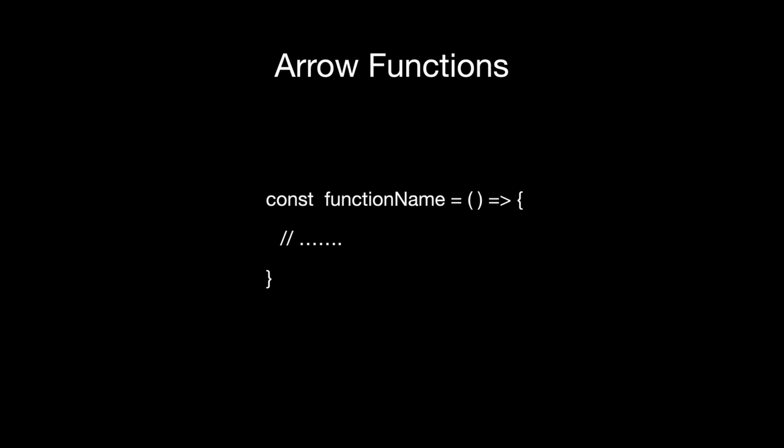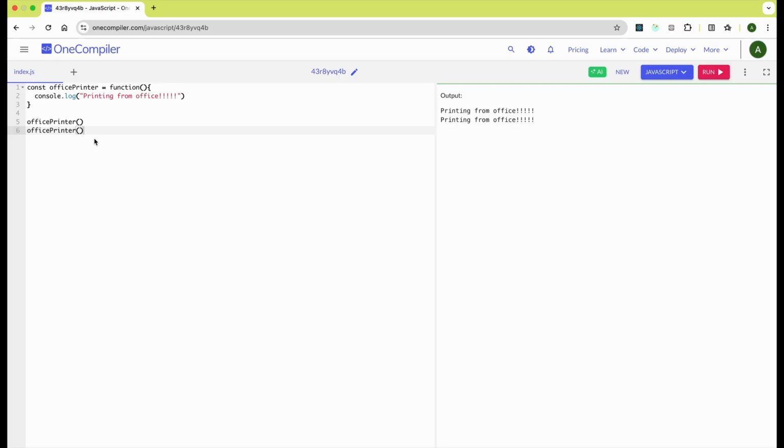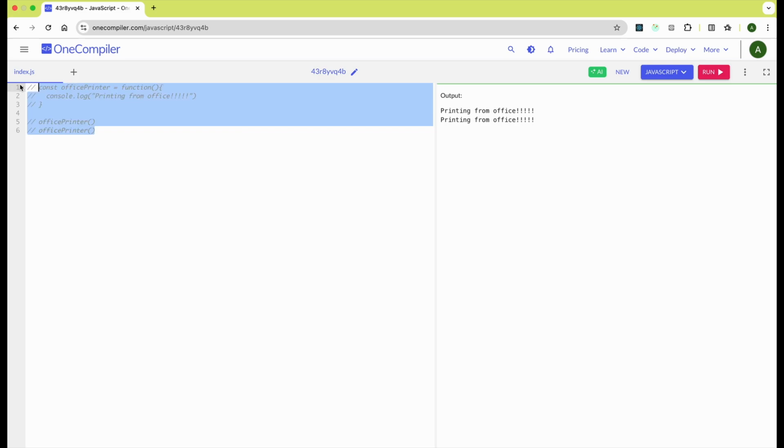In case it's a single line action, we can simply avoid curly braces. So let's write arrow functions. First I'm going to comment this all out, and I'm going to show you how we can write an arrow function with a single line action without curly braces.